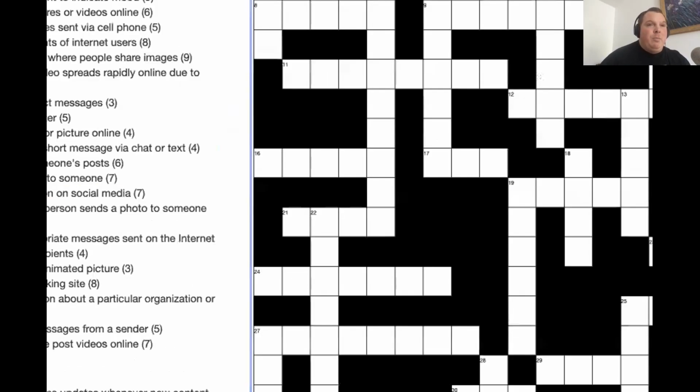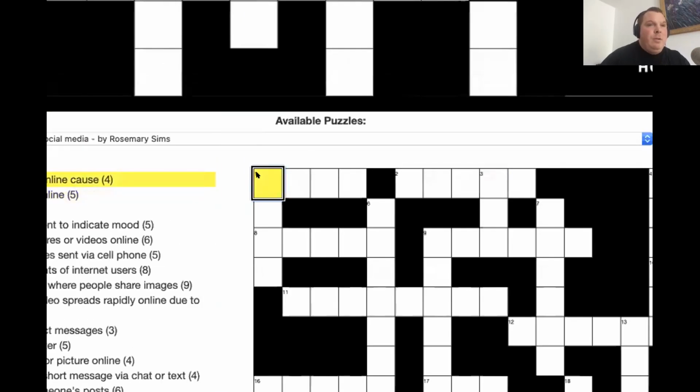Oh, I hit the wrong key. Down, in down. 1. Something that provides updates whenever new content is available. 4. Text. So now I'm actually brought over to the dialogue.